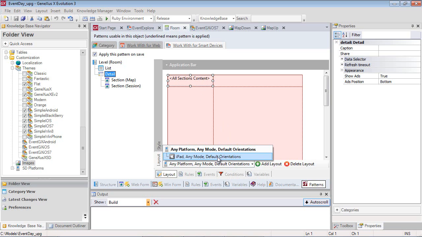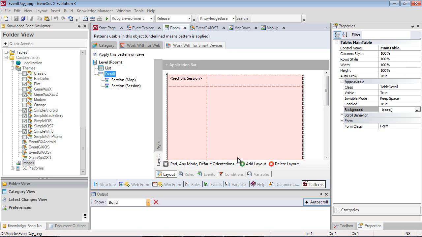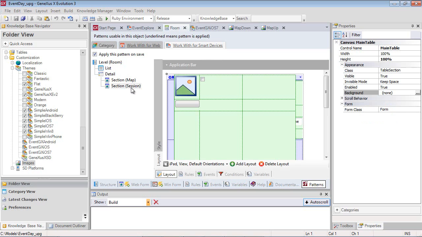But we have another layout defined, this time for the iPad, in any mode and with default orientations. Now we'll edit it. Here's the difference with the previous layout, which had all sections content. We see that, for the iPad, we only have the Sessions section loaded. And if we open the Sessions section, we find that, for this layout for the iPad, in View mode, we have the previous behavior programmed.